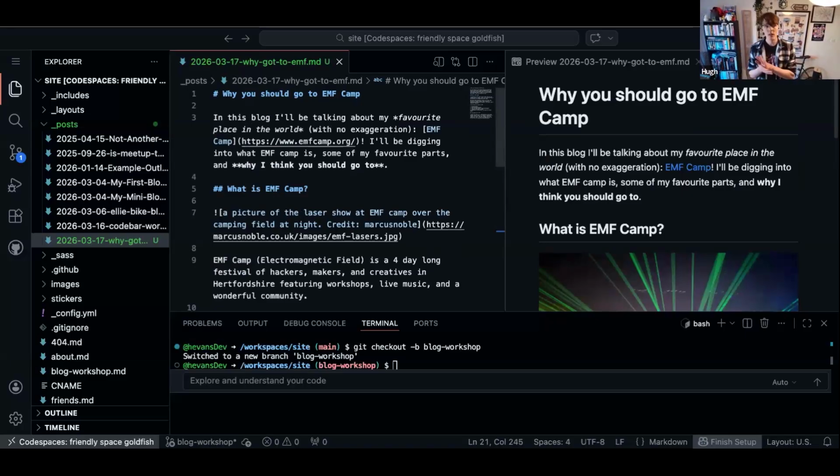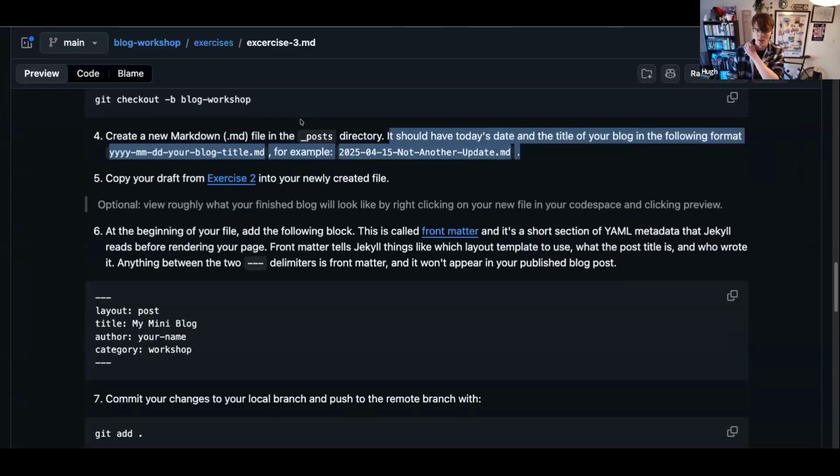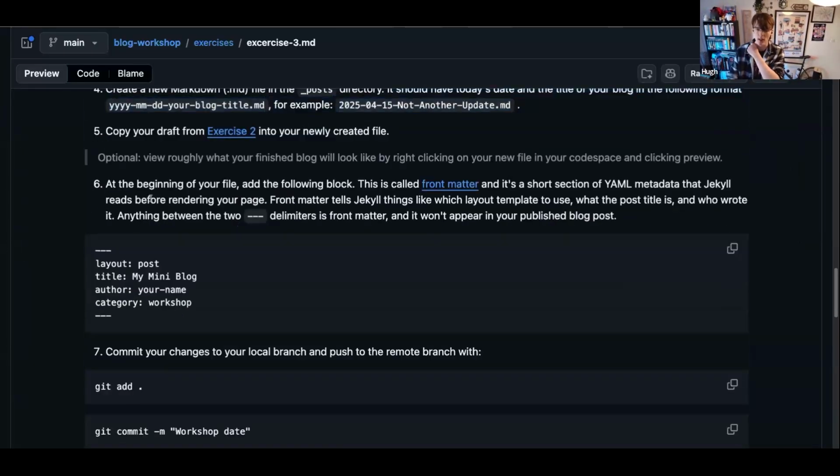So we're almost ready to publish our blog. We just need to add one more thing. Again, looking at the blog workshop instructions in step 6, we can see what we need to do next, which is we need to add something called front matter to the start of our blog. Front matter is just a very fancy name for metadata or information about our blog that Jekyll's going to use to render it correctly.